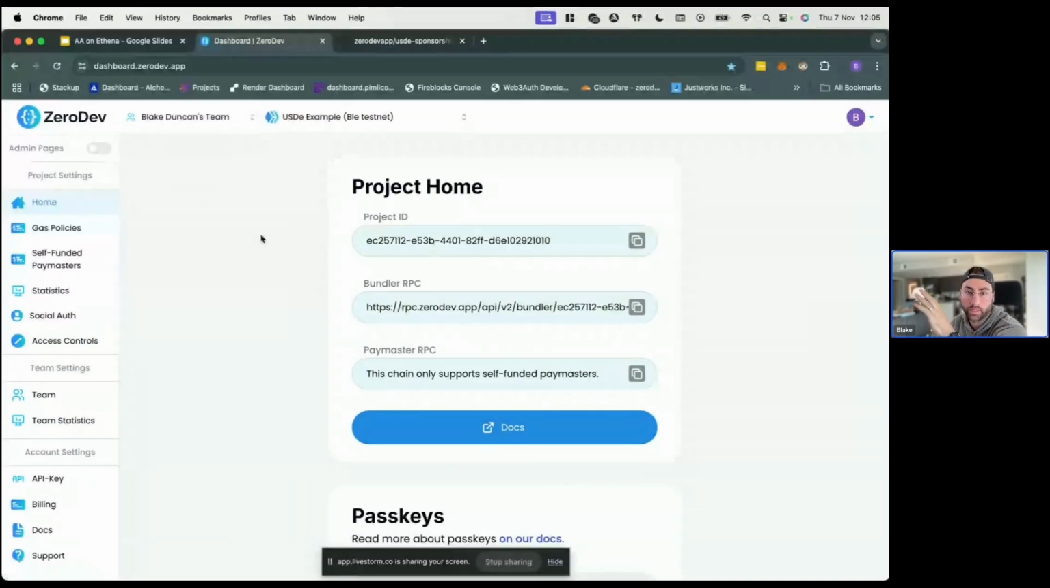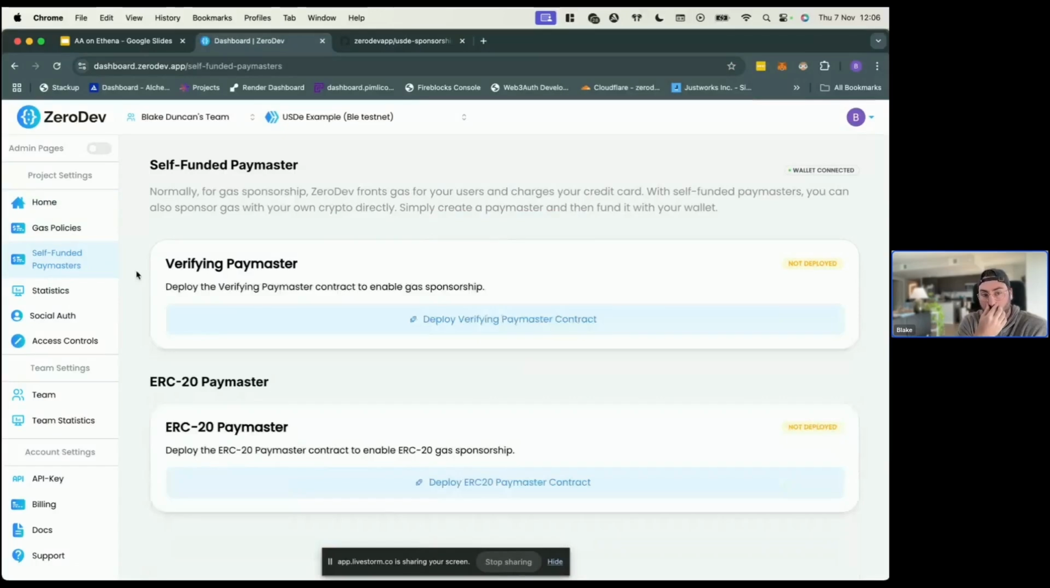Now with ZeroDev, you're all set up with a project ID that you can use with our SDK to sponsor transactions. Since this is a testnet, with most testnets you'd be able to use it right away to sponsor your transactions. But since this one only supports self-funded Paymasters, I'm going to demonstrate that. This is the new feature that we launched, which we can set up in this tab to the left. We're going to focus on the ERC20 Paymaster since we're sponsoring with USDe.